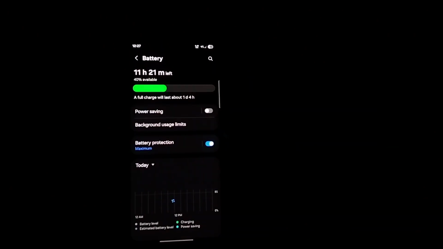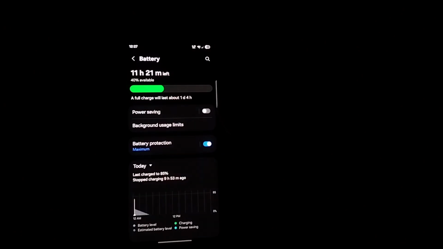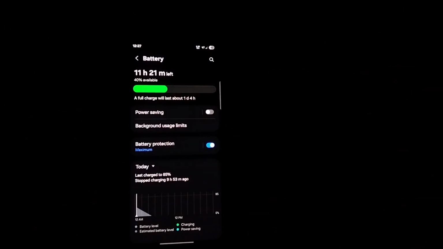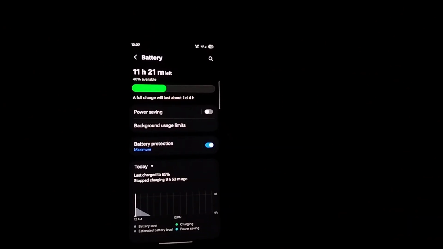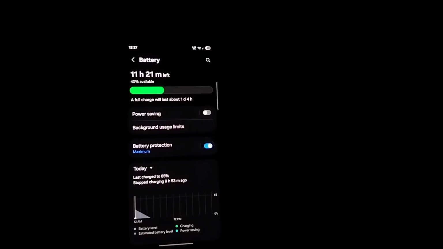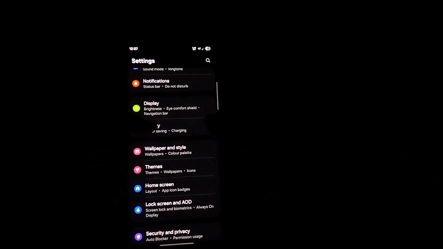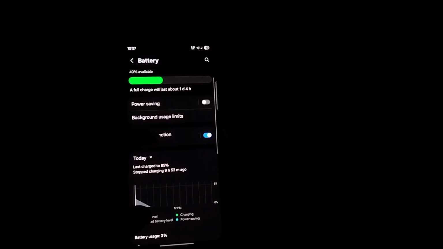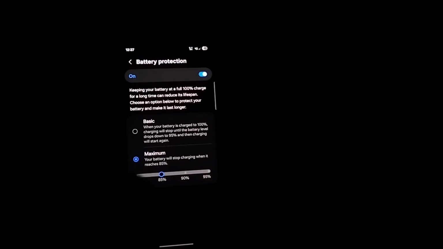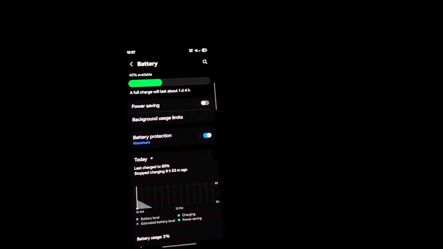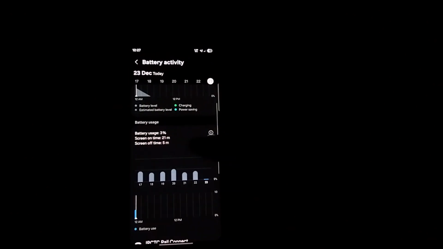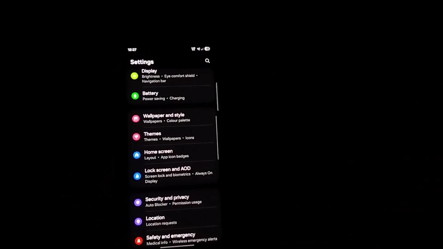Now in the battery, if you have just installed your ROM, your battery is going to be really bad. But if you use your device for 2-3 days, then your battery is going to be even better than before. And in battery protection, I have it set to maximum and I have limited my battery charge so that it does not drain and does not cause any issue to my battery.